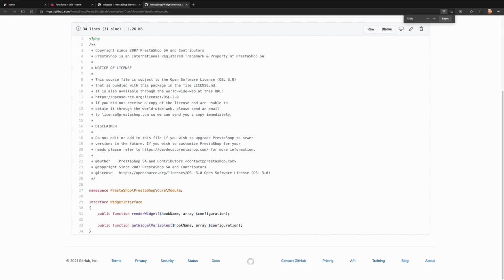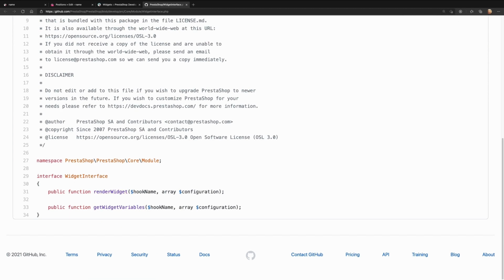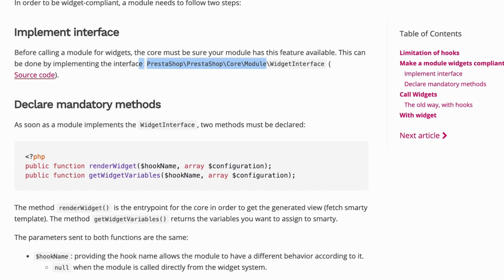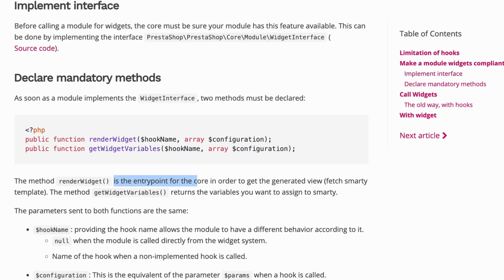Again, let me make this bigger here. So as you may see, it's an interface with two public methods, the renderWidget and the getWidgetVariables here. Okay, so we'll be talking about this later. This is basically an introduction. So the method renderWidget is the entry point for the core in order to get the generated view, fetching a Smarty template. The method getWidgetVariables returns the variables you want to assign to the Smarty.